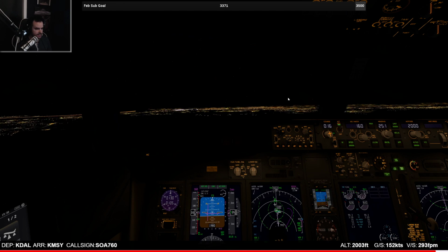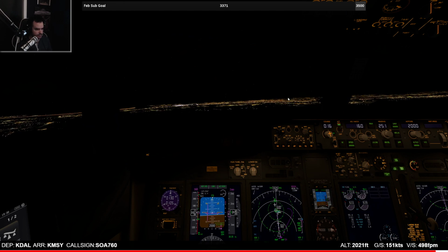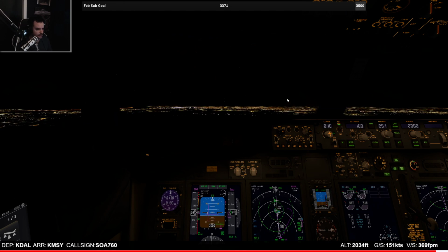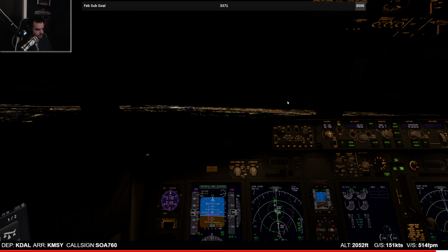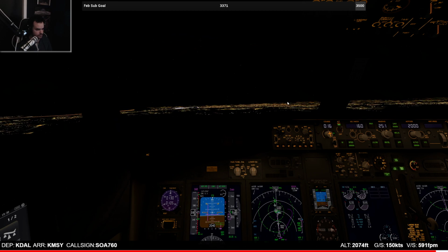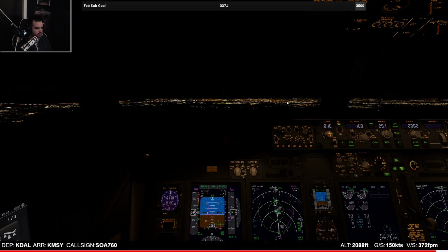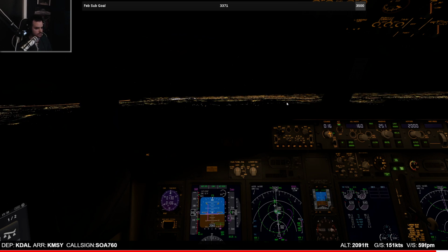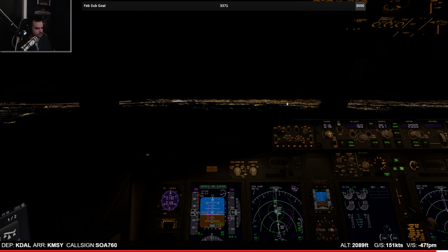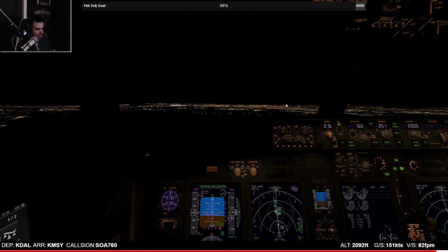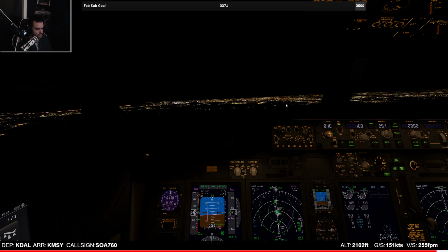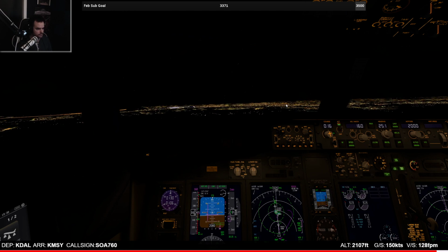Louis Armstrong traffic, Solaris 760 is on 10-mile final for runway 2. Louis Armstrong traffic. New Orleans traffic, JetBlue 400 pushing back, gate Charlie 12.